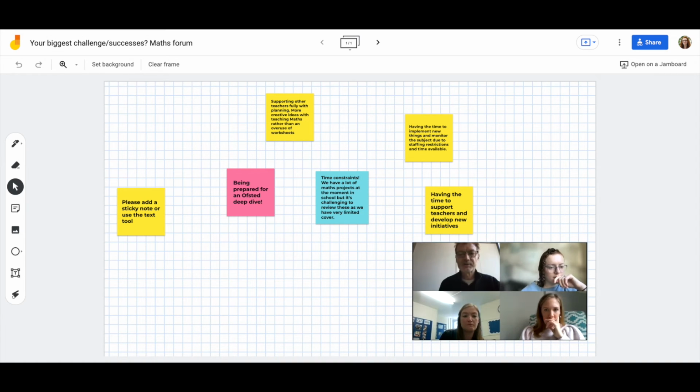I suspect a lot of people may have used Jamboard before anyway, but just in case you haven't, you can see on the left-hand side a little panel that you can use to add things. If you click on the sticky note and type something in the box, you'll get a sticky note on the page.